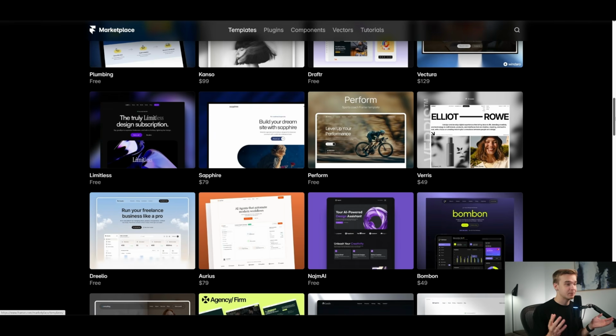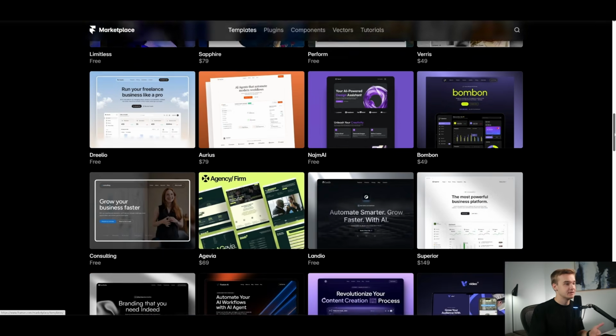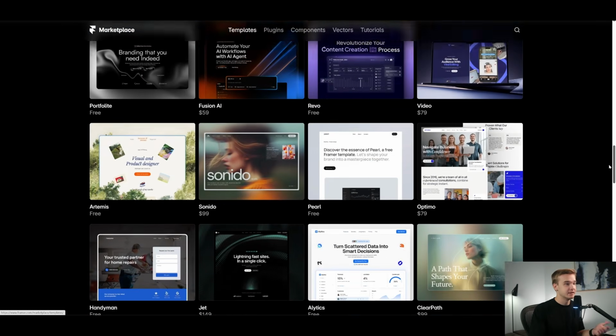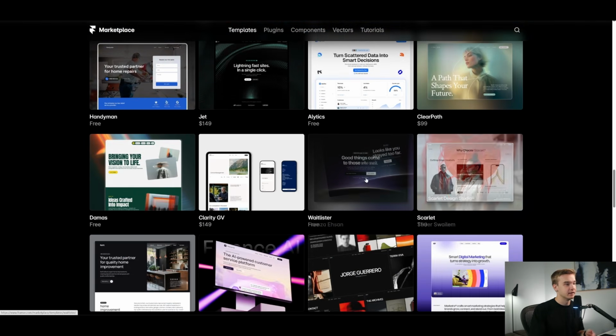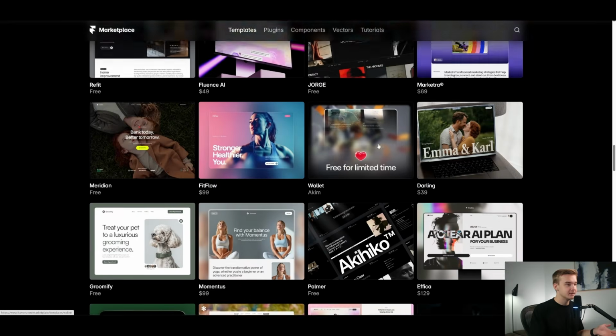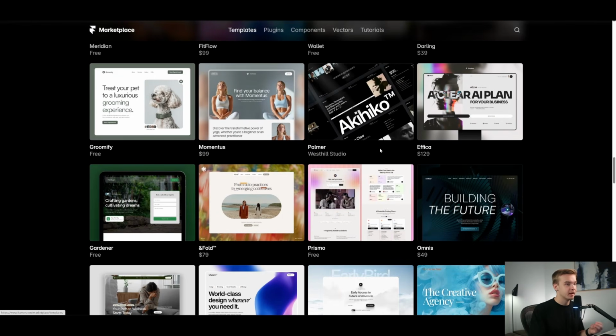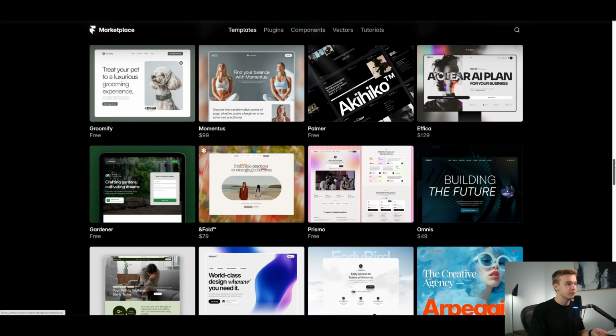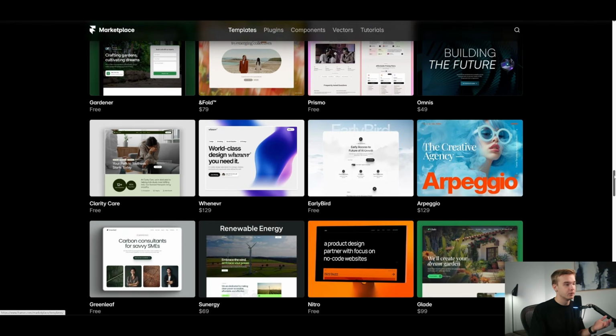But otherwise, this is a pretty good resource to go through and just look at a bunch of website templates that you like. If you like this design and you like this design, you can just copy every single one of these links, go over to Replit and provide it as context for it to reference and use in the development of your new website.